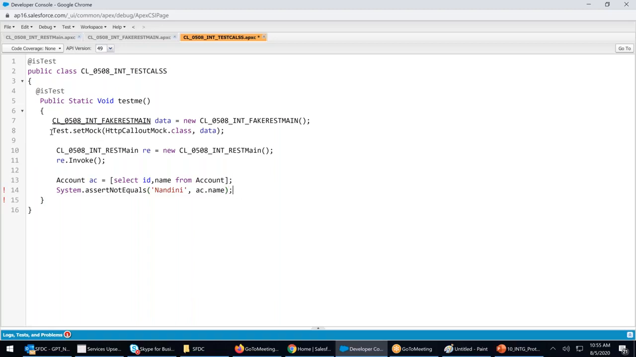Whenever you create a fake, the fake will give Nandini. Whenever the original program is running, it will reach the fake. The fake will create a response. In the response, I'm passing Nandini. Nandini will be passed to the main method. The main method will go ahead and create an account called Nandini. That's exactly what I'm checking: did it create an account called Nandini? System assert equal, yes or no? You remember that in testing, system assert equals is the main thing. Finally, true or false. If it's true, then the test passes.